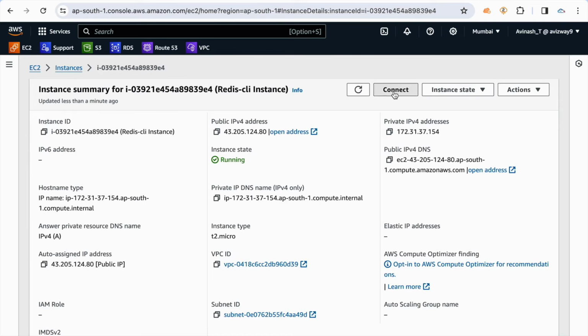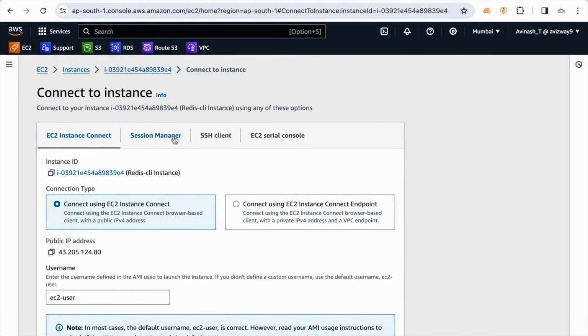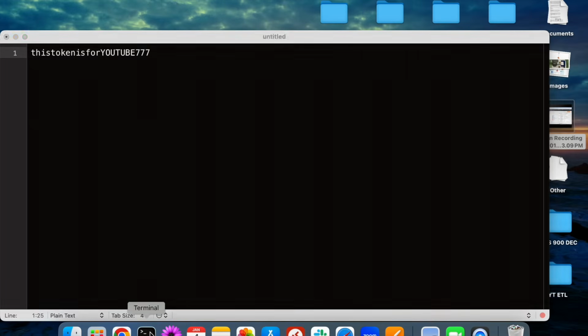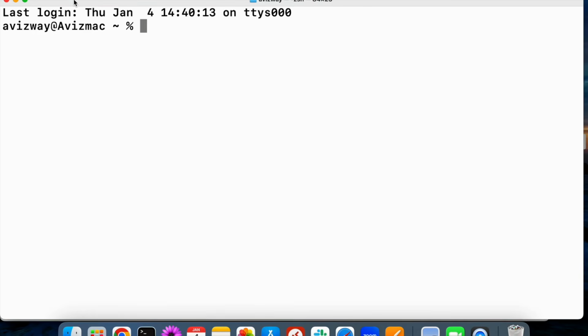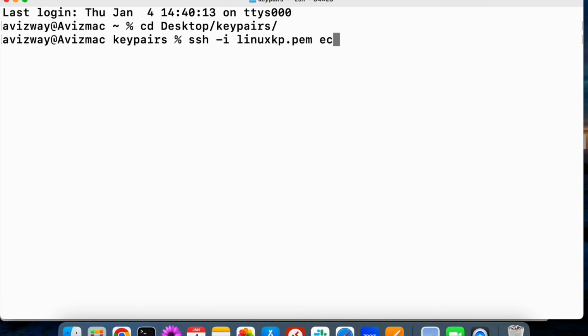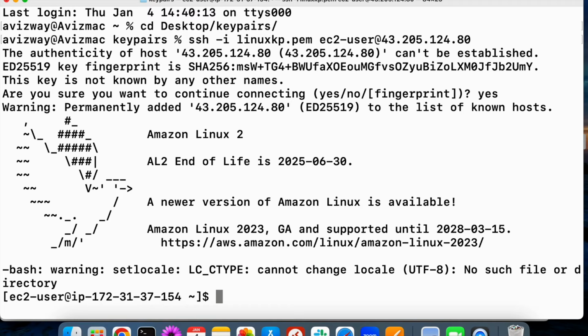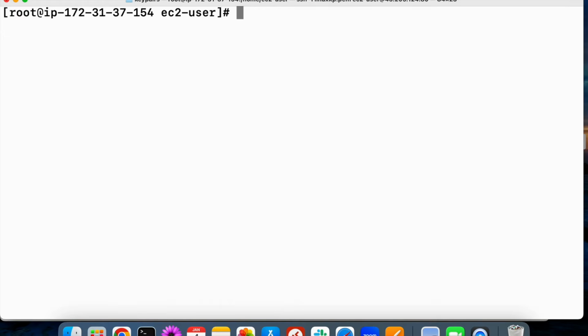So let's get connected to this EC2 instance. You can use the browser method. I personally prefer my terminal. So let's go to the desktop, key pairs folder, ssh -i, ec2-user at the rate, give your instance public IP address, type yes. All right, now I got connected to this instance. I'm going to elevate my privileges to root. Control L to clear the screen.